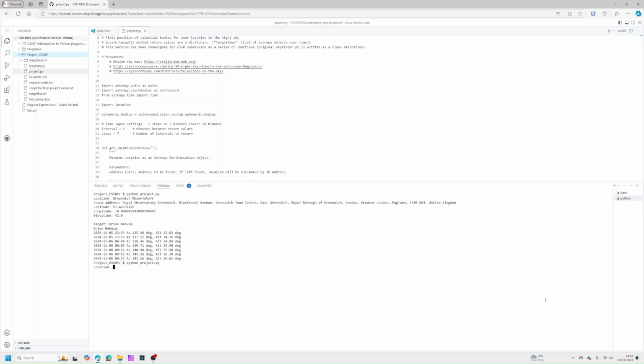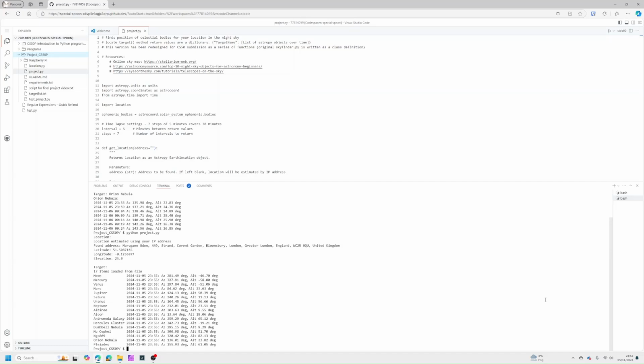If you don't enter an address, the program will actually estimate your current location using your IP address and give you a rough latitude, longitude and elevation. This is obviously not as accurate. And if no target is given, then it will load a list of targets from file and give you the altitude and azimuth of those objects. And that's how you can scroll through the list of targets on the Raspberry Pi.